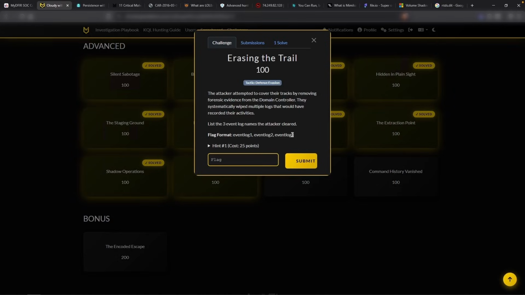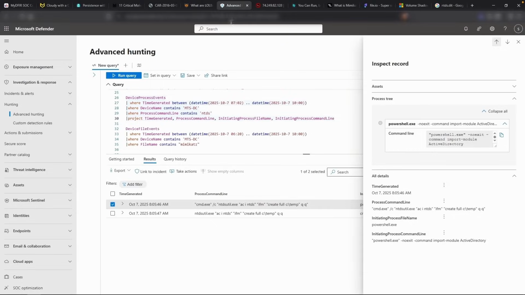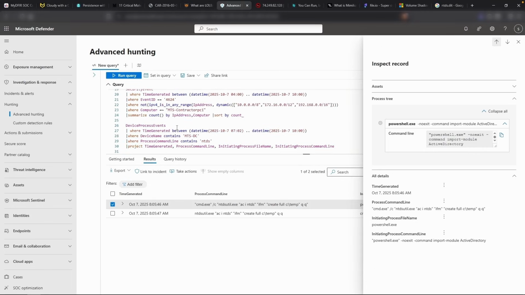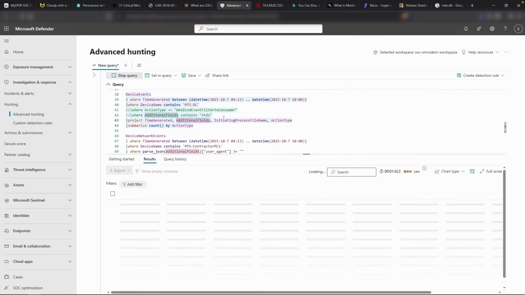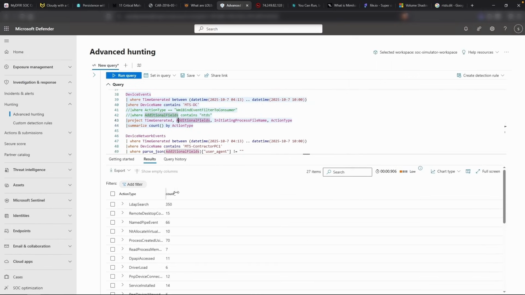They systematically wiped multiple logs that would have recorded their activities. List the 3 event log names the attacker cleared. And there is a flag format, so event log 1, space, event log 2, space, event log 3. Similar to what we did for the service that was stopped, we used the device events table, so that is what I'm going to be using. Comment out the additional fields. Let's do a summarize count by action type and see what is available to us.